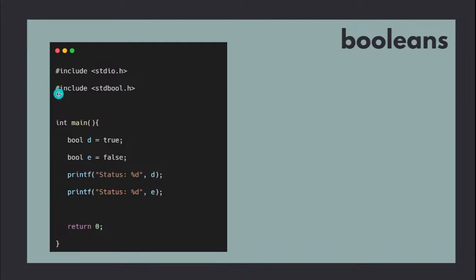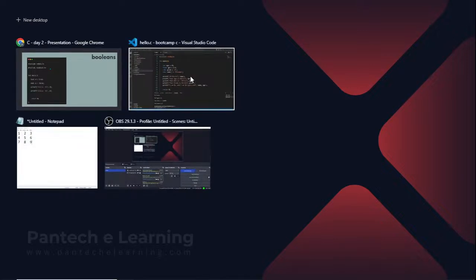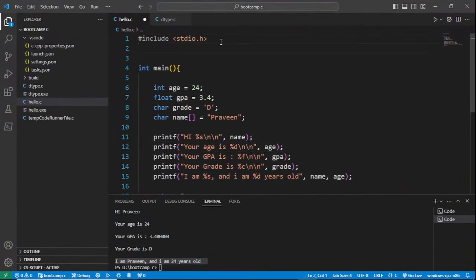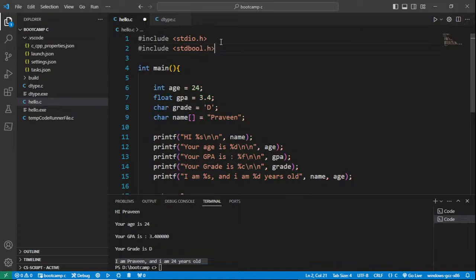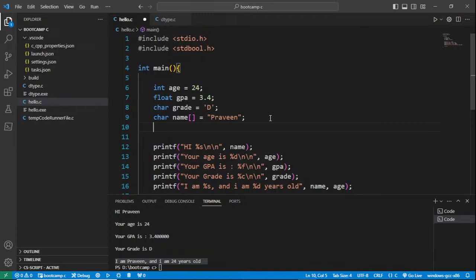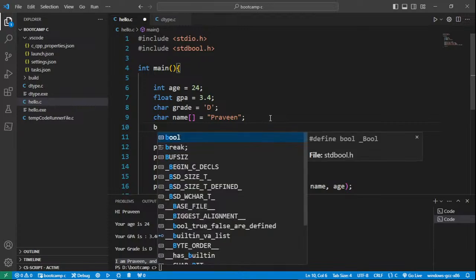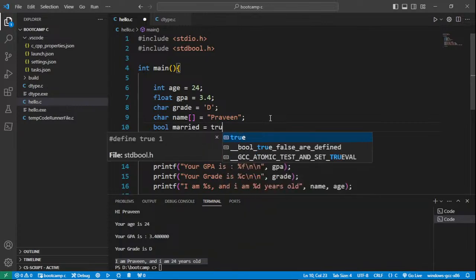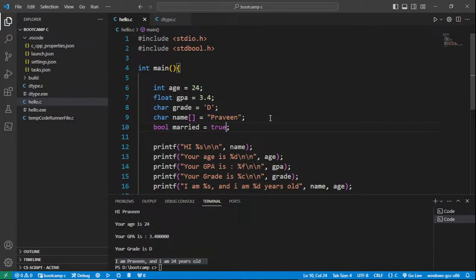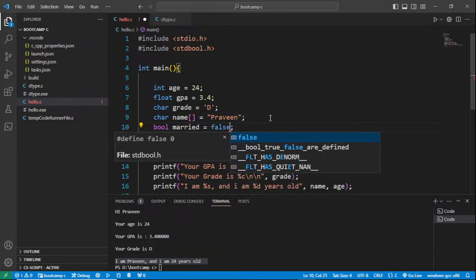You have to include this library, which is #include <stdbool.h>. Okay, so I'll add this #include <stdbool.h>. Okay, and now I can store, for example, you have to declare it as bool. Okay, and you can have married, something like this, equal to true. True tells that it's true. Okay, and you have false.